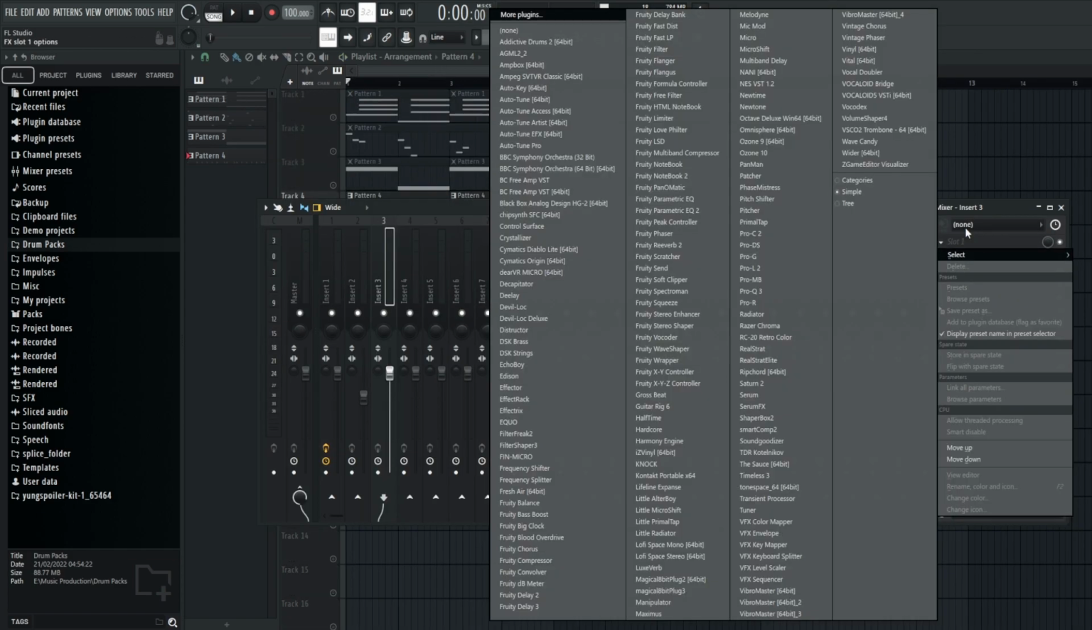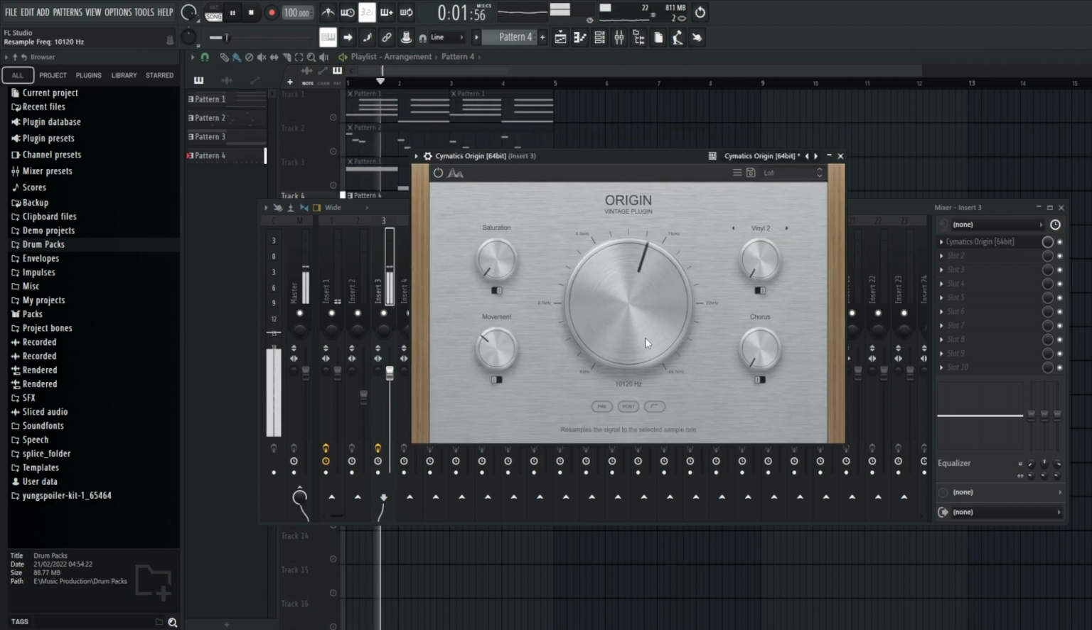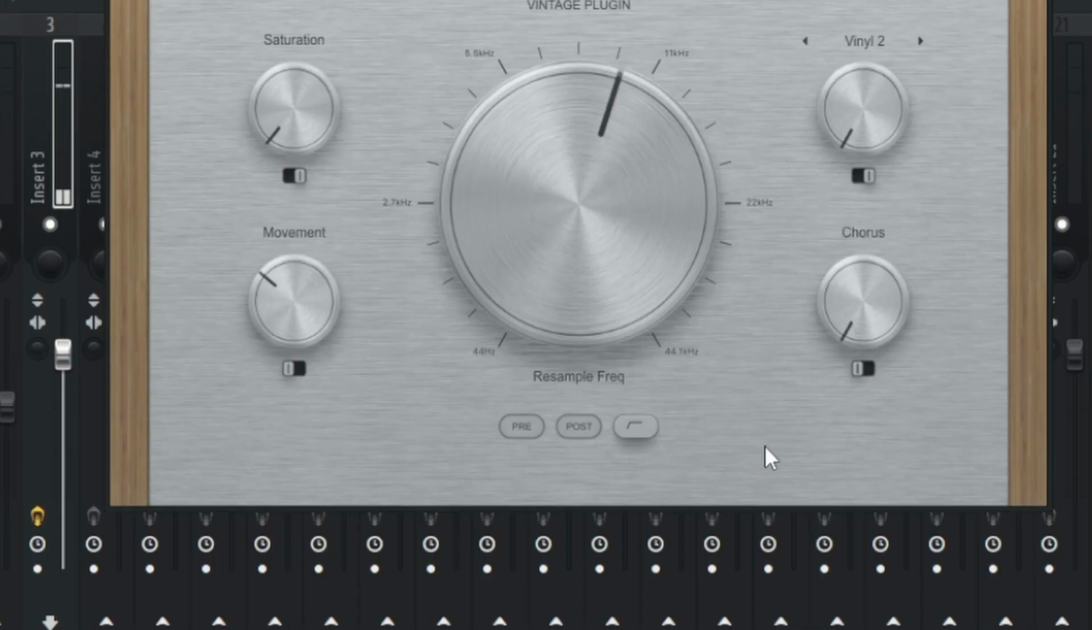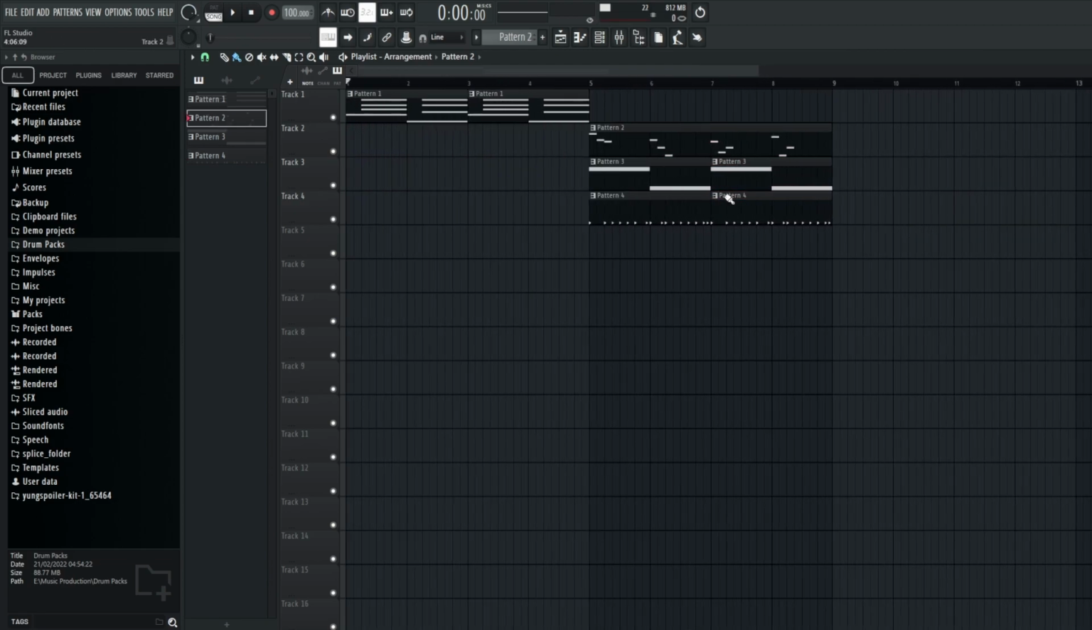Now I also want to put Origin on the drums as well, just not as harsh. I'm going to put it on the lo-fi setting, and we're going to turn the vinyl all the way down, because we've already got it on the melody and the chords. Now when we've got this on, you can hear the kicks are punchy. I can just click this here, and it enables a high pass filter. And that's just some very basic lo-fi. So we can just get to arranging now.